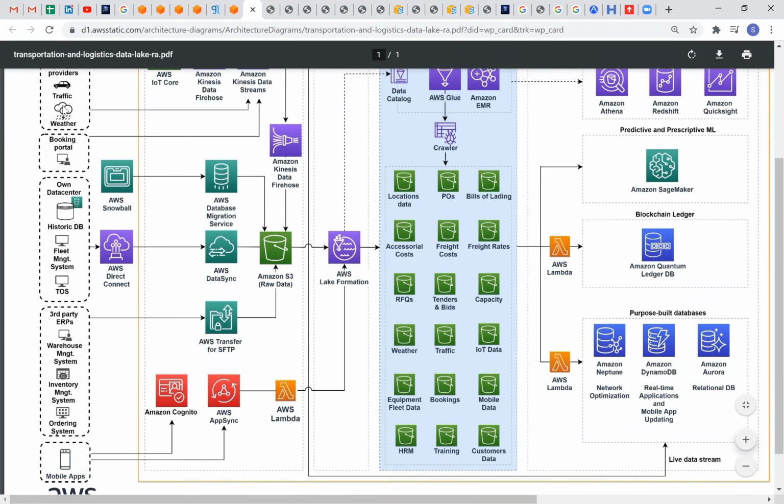In the same way in Amazon S3, he created location data, POs, bills of lading, SLA costs, freight costs, freight rates, tenders and bids, capacity, traffic, weather, IoT data, equipment fleet data, bookings, mobile data. Like this, he created all the buckets.